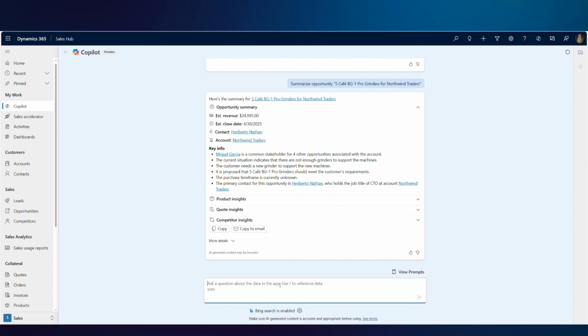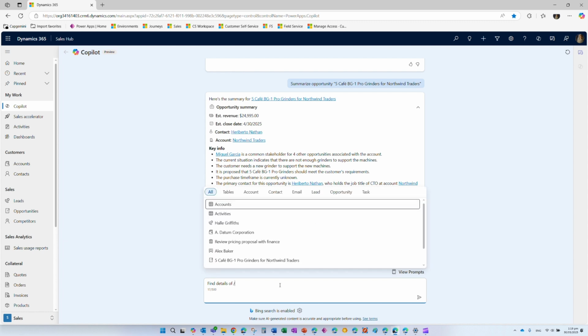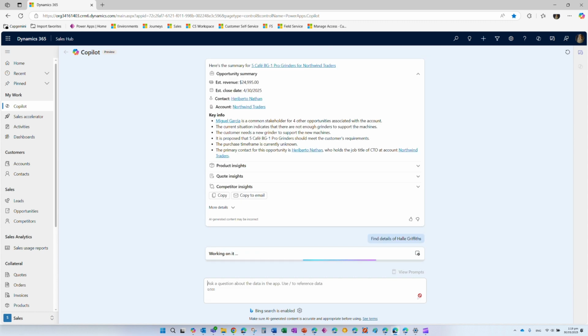So if you come in and you want to look at find details of. If you do the / this is a very powerful part of the system. So you'll see here I've got find details of Haley Griffith. Now, I don't know if that prompt works. You also want to start to learn how to use prompts. So it's looking at going in and asking a question, and then if you want to, say, and lay it out in this particular format.